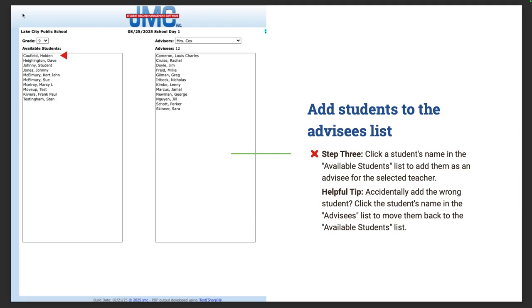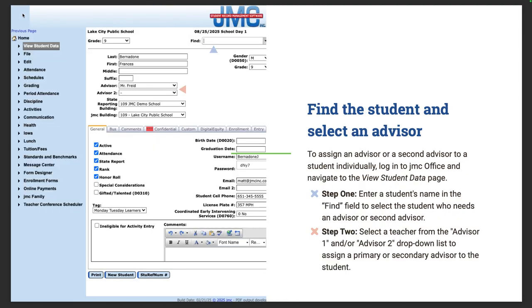Step 3, click a student's name in the available students list to add them as an advisee for the selected teacher. Helpful tip, if you accidentally add the wrong student, click the student's name in the advisees list to move them back to the available students list. So that's how you do it in bulk. And now we're going to look at how you can do that one student at a time.